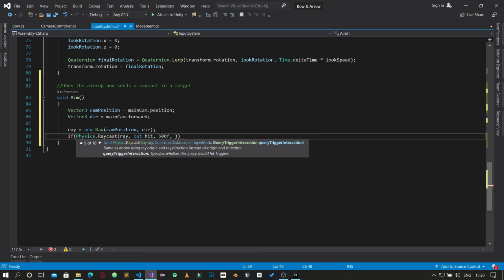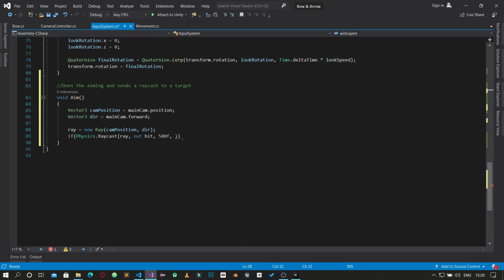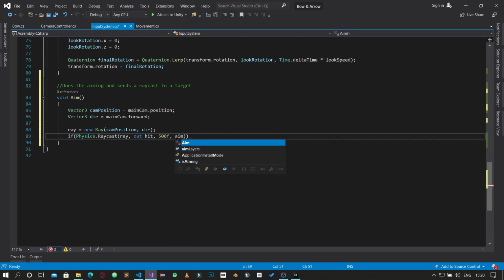All right. And then we want to say our layers we want to aim at. So we also stored that here, the aim layers right here. So over here we're going to add them. We're going to say aim layers. So these are the layers we can actually aim at.